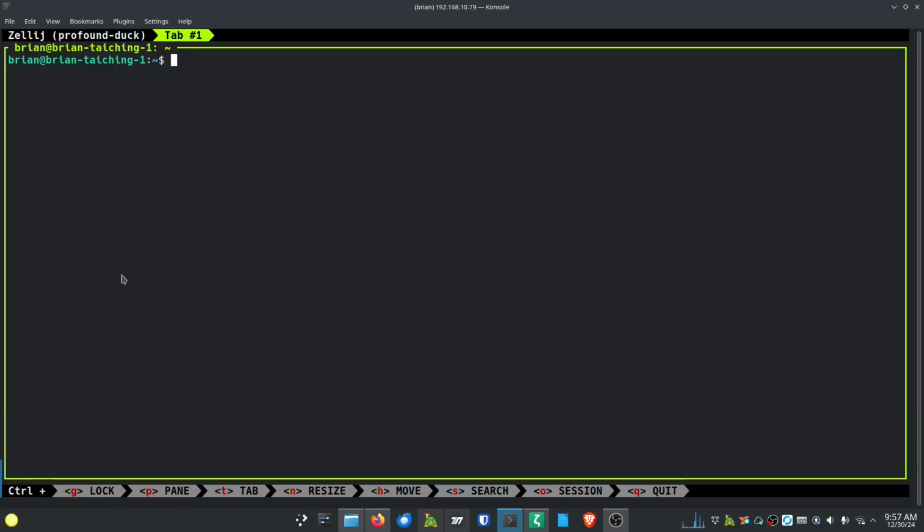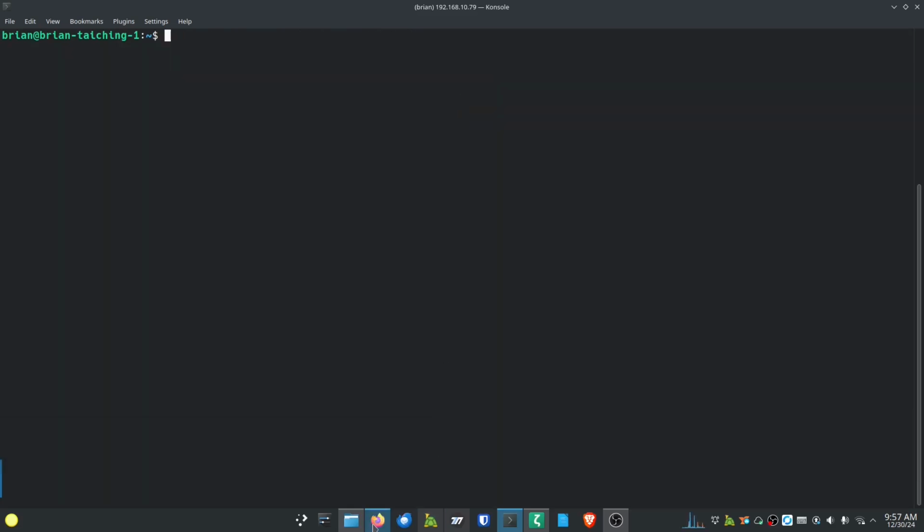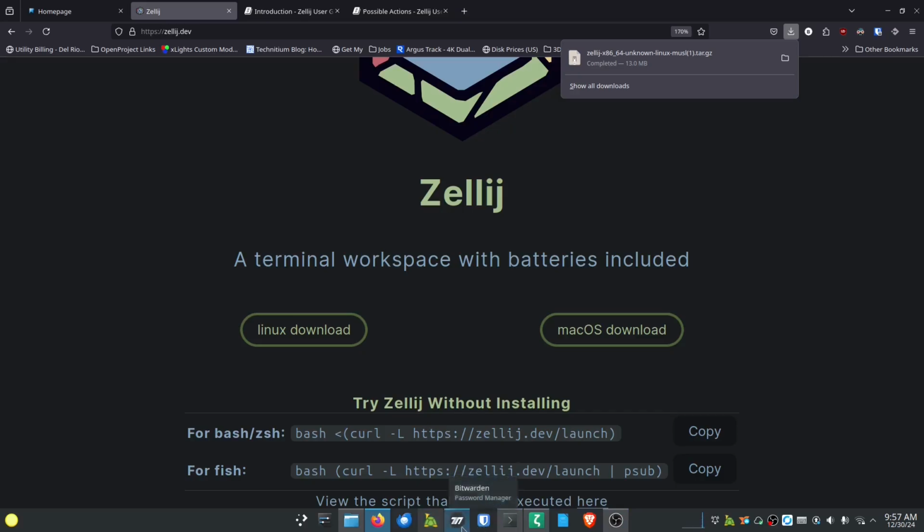Now, this is a really great way for you to get started if you're not sure you want to install the actual Zellij application. So I'm just going to quit out of this with Control Q and clear that out. Now if I want to install this on my actual system, there are a few ways you can do that. If we go back over here, there's the Linux download. This is going to just pull down a tar.gz file, but there's also stuff in your package managers. So I'll just show you what that looks like.